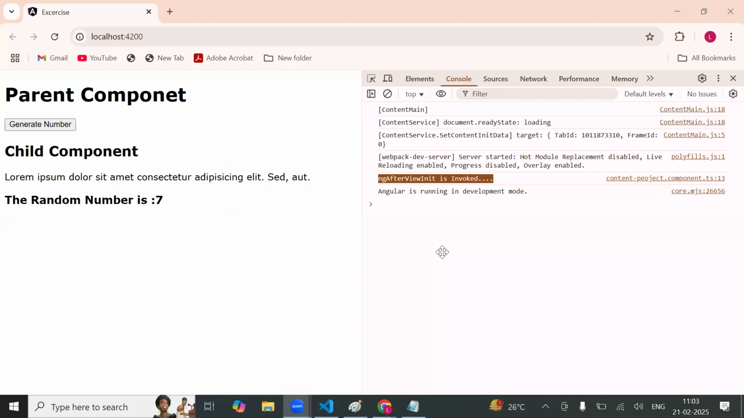Okay. So the point here is, whenever any new content is projected from parent to child, ngAfterViewInit will be automatically invoked. Now you understand my point? Because you are passing your content.